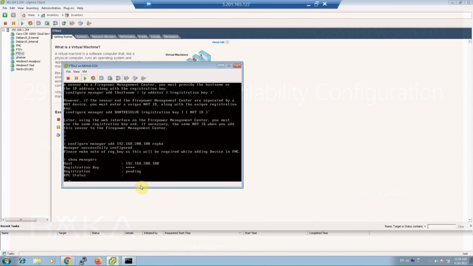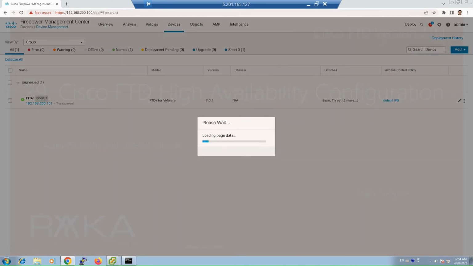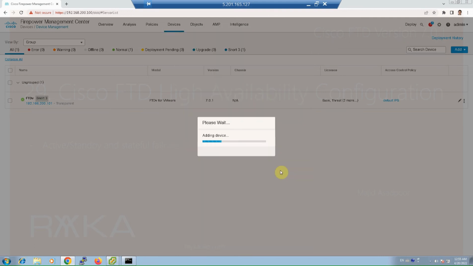We also add the new FTD with the IP address of 192.168.200.102 in the existing FMC. Add device 192.168.200.102. 101 is the first FTD and 102 is the second FTD. The key is Raika. We choose the default IPS as the access control policy, which is also assigned to the first FTD, and then the licenses must be enabled, FTD virtual 2, then register.